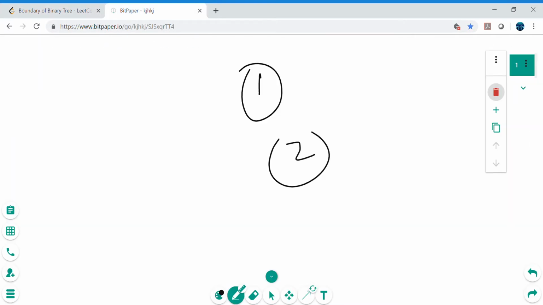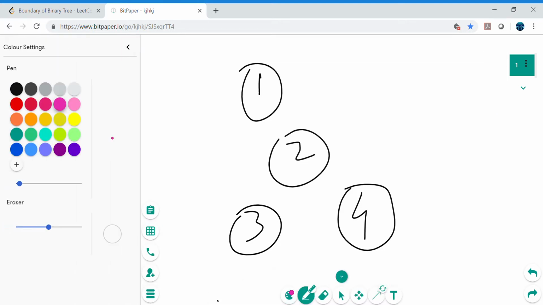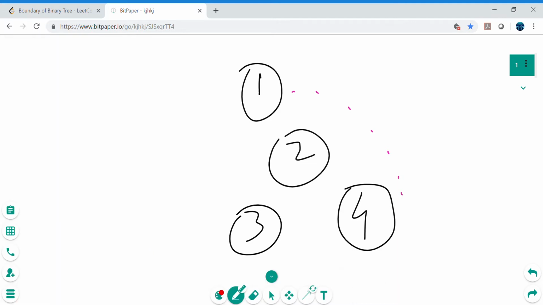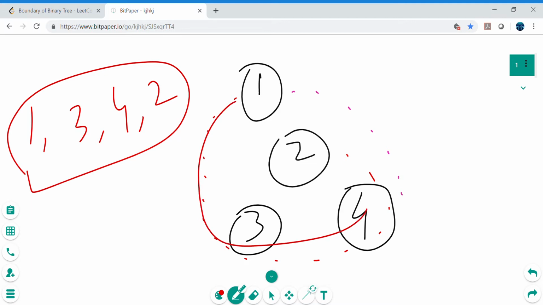So this is 1, 2, 3, and then 4. If we see here, this is the clockwise direction, right? Now we need to go anti-clockwise, so we need to go this way. So this is the boundary, right? My output should be 1 3 4 2, because it went 1, 3, and then 4 and 2, since all these are the boundary.